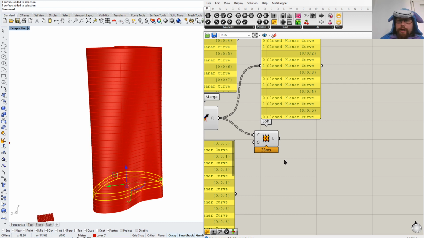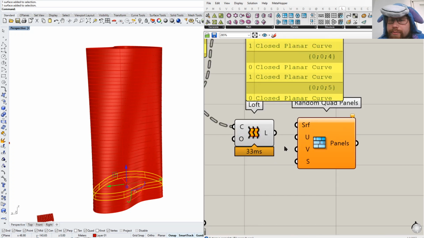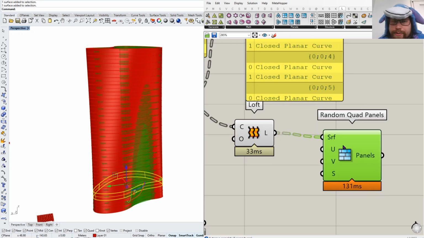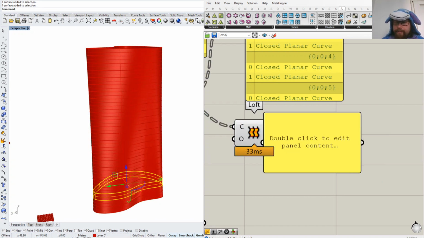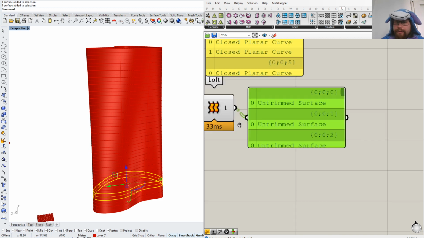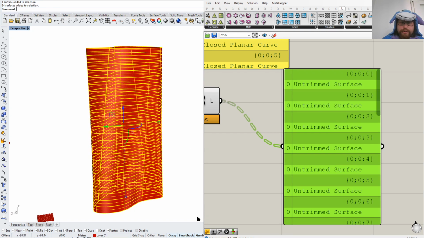To make it visible, I'm not sure if you have this Lunchbox plugin, but it has this cool paneling tool, so we can do random panels and use each surface for random paneling, or we can do anything with these. So in here, let me just make sure it's all untrimmed surfaces, so we can do all sorts of things with this. I'm just going to delete this, I don't need that.